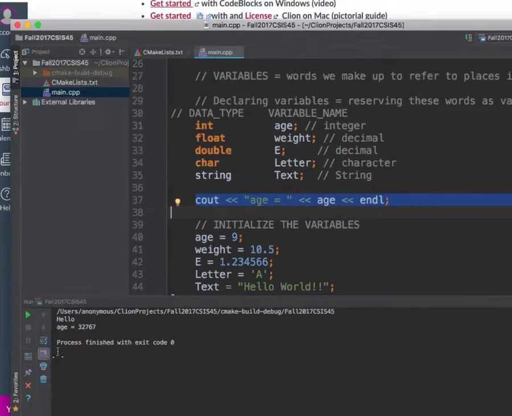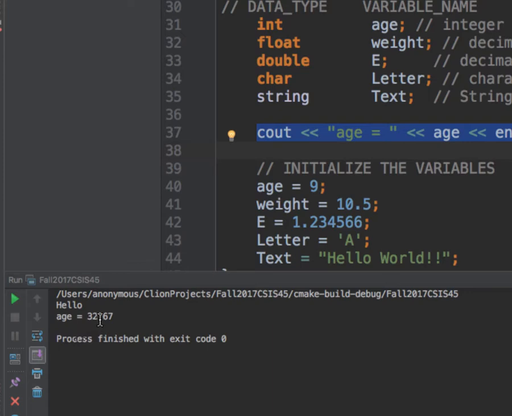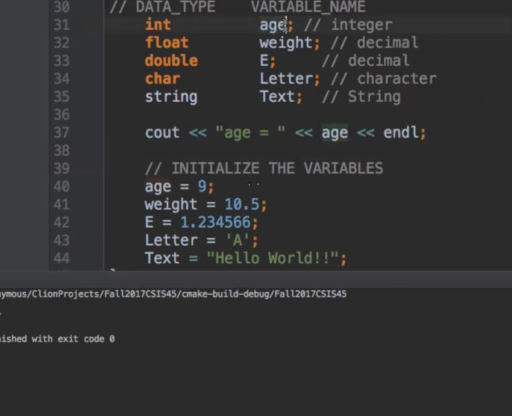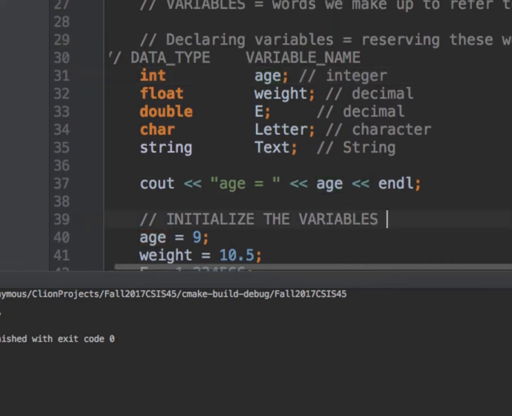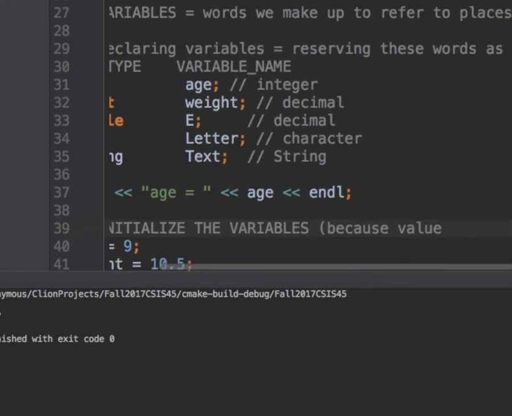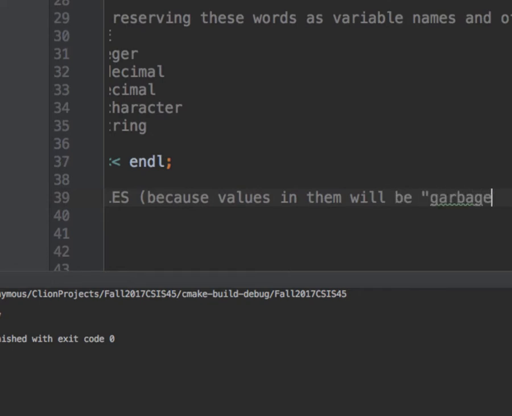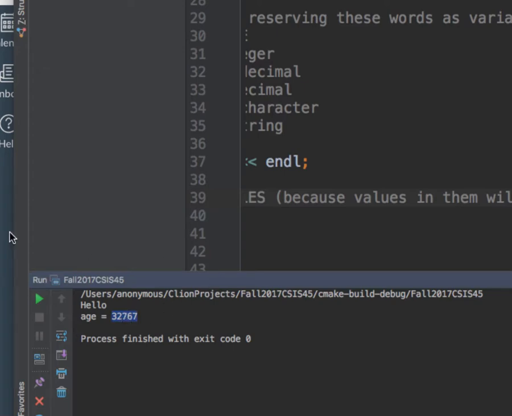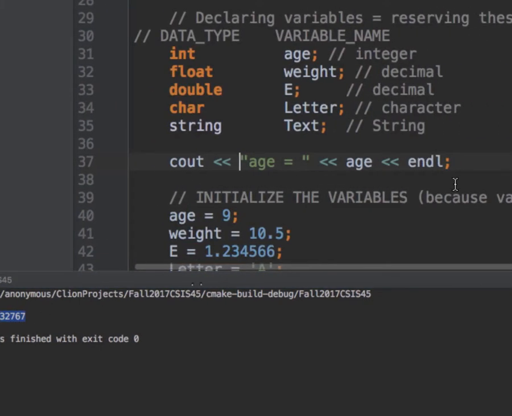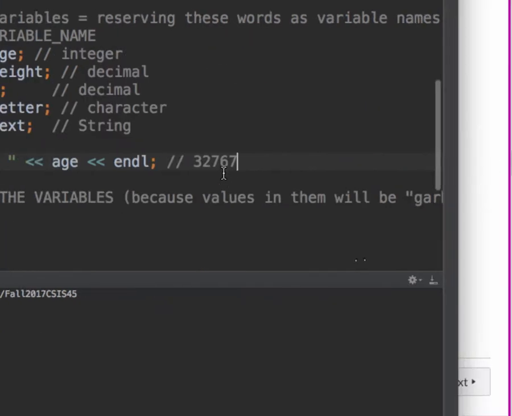And oh, perfect example. What's the value stored inside age? 32767. So I didn't give it a value. That's whatever's in memory. That's whatever value was left in memory that age is referring to. Okay? So garbage. If you do not initialize the variables, the values in them will be garbage. And by garbage I mean a number like 32767, right? That's what's being shown at this point. So I have not made the variable age equal to anything. This here shows 32767. It sometimes could be some even uglier number than that.